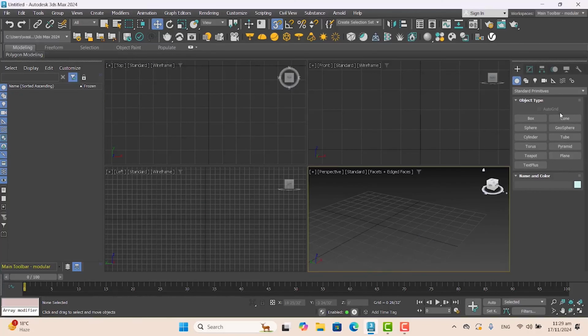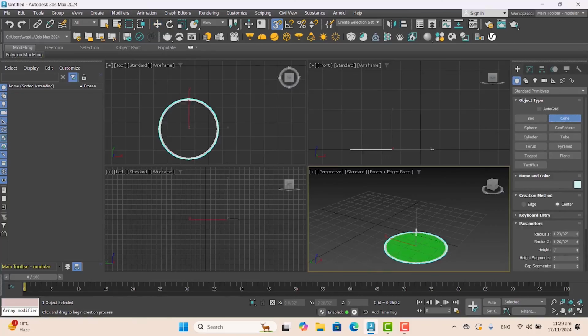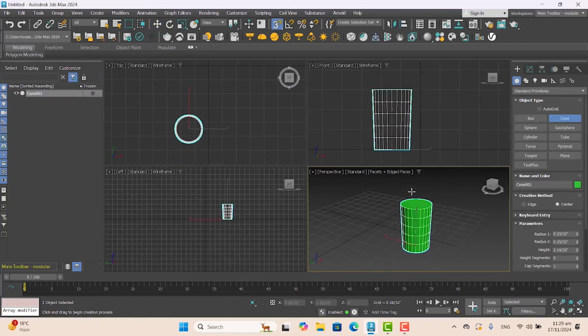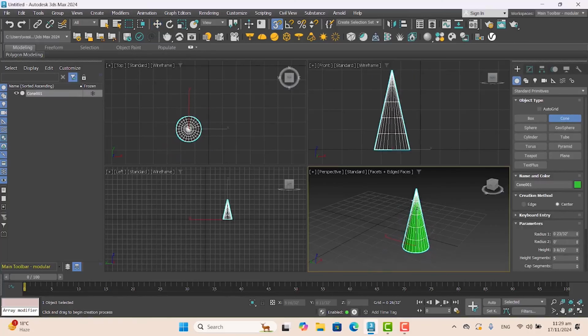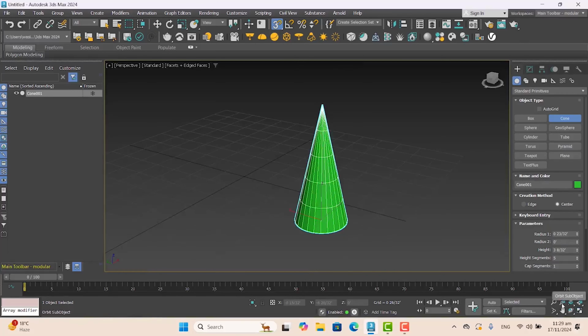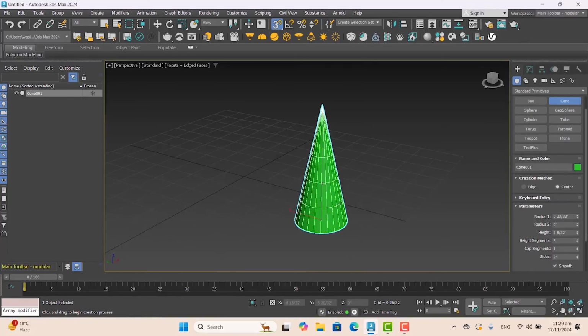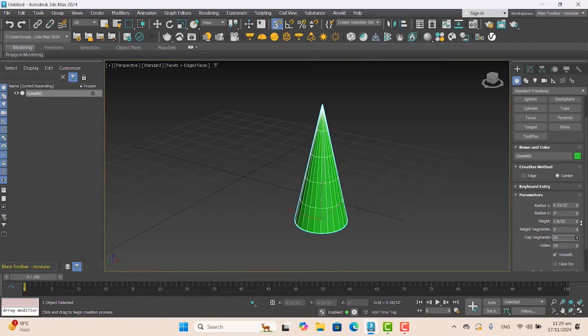Now select this cone, increase its segments. How to increase the segments? Just drag it and make it downward. Now come to the object properties and increase its segments. As you can see, the lines, and lines are called segments. Now delete it.